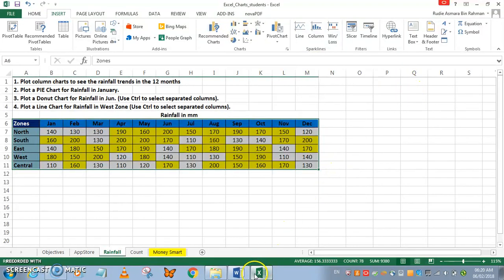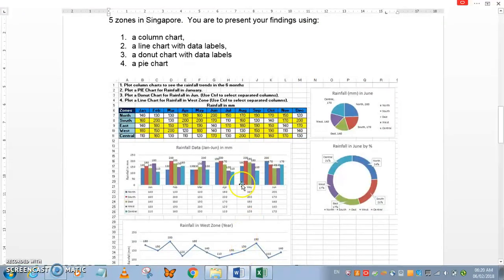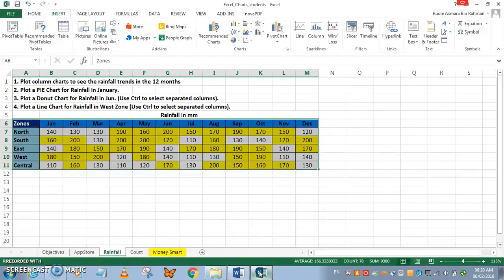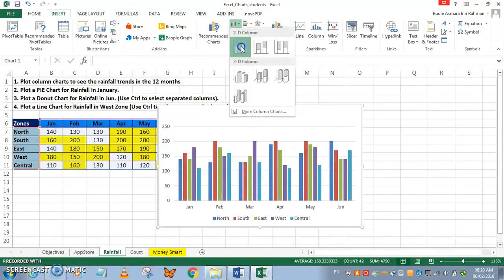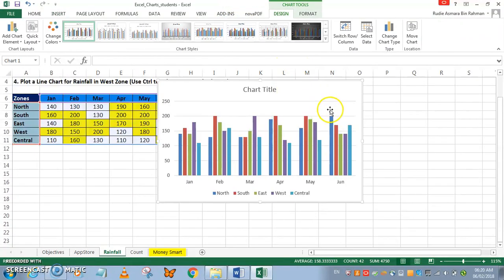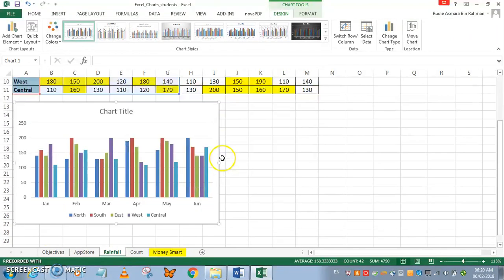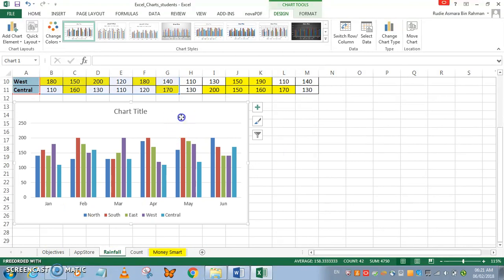Now let me check the requirement of the question. So, oh look, from January to June only, right? Not the entire 12 months. So gotta be careful with that. Zones from January to June, column chart, insert. Okay, so you have the chart over here. We can stretch that out a slightly bit more.